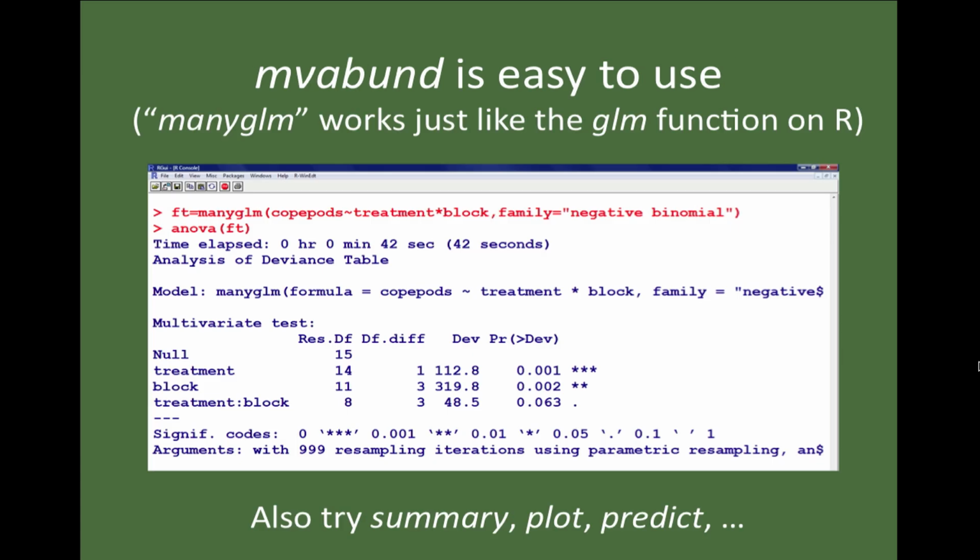So that's a complicated bit. Now for the good news, it's really easy to use. If you know how to use the glm function in R, just stick a "many" on the front to use manyglm instead. And then all your regular things that you can do to GLMs, the anova function, summary, plot, predict, they all work. The main workhorse is the anova function. That is the one that tests hypotheses if you want to test for an interaction effect or a treatment effect.